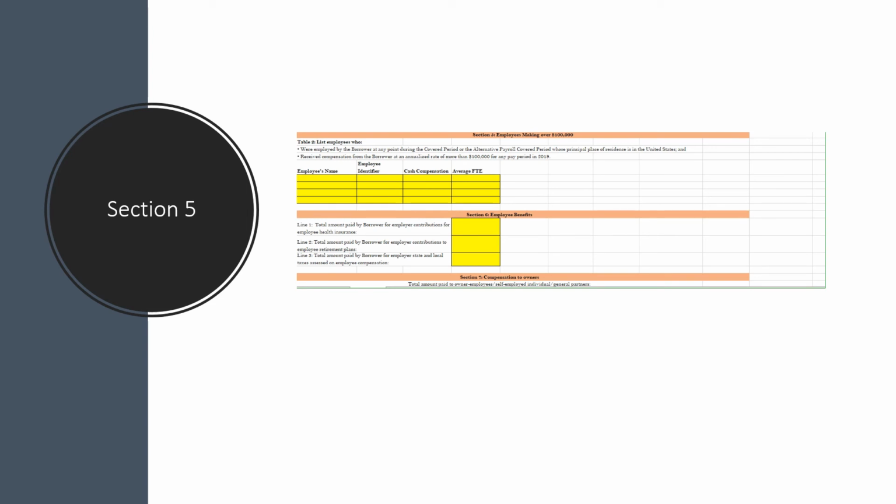Section 5 is for employees who made over $100,000. Now, for this business, we don't have any employees who made over $100,000, so we are going to skip Section 5. But if you did, you put the employee's name, employee identifier, the compensation, and the average FTE. Probably, if they are making over $100,000, the FTE is going to be 1. So I suggest that you put 1 there.